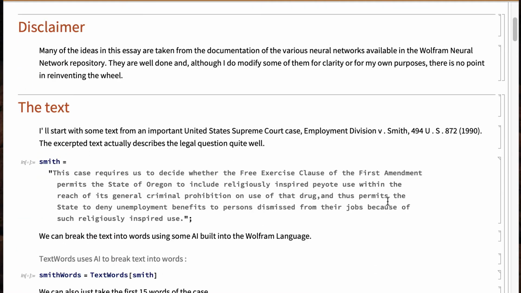A disclaimer: I have taken many of the ideas from this essay from the official Wolfram documentation of the various neural networks that are in the Wolfram Neural Network repository. They did a good job, and although I'm going to modify them for clarity or for my own purposes, I'm not going to try to reinvent the wheel.